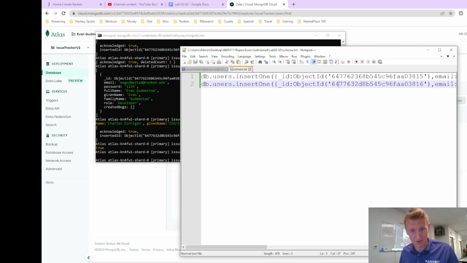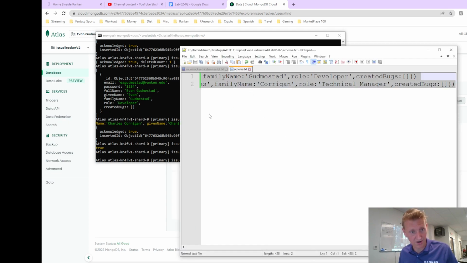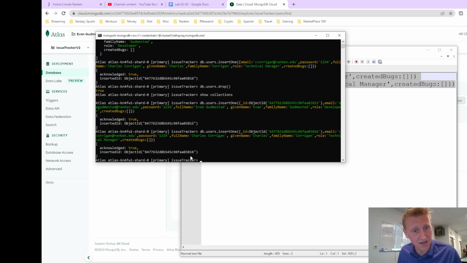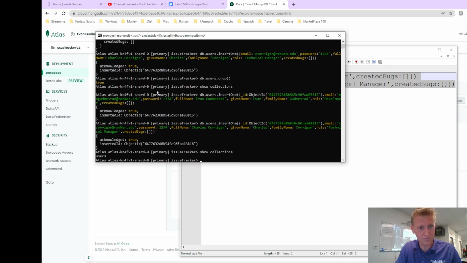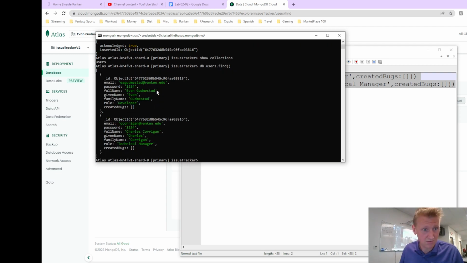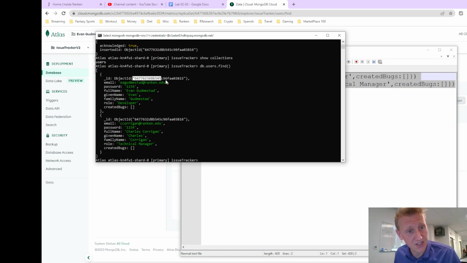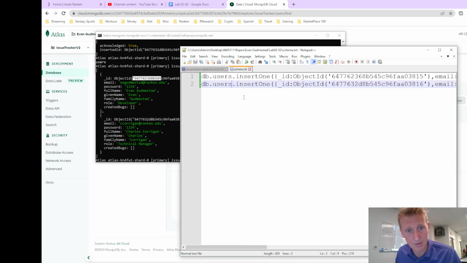Now let's copy and paste these two commands back in. Copy. I had to hit enter, but presumably db dot show collections, db.users.find, just showing you that you can recreate those users with the same object IDs by copying and pasting the commands.